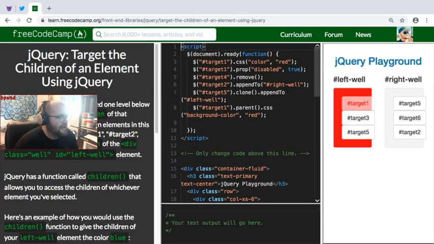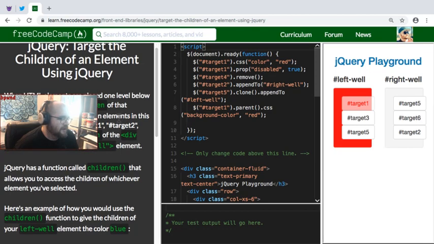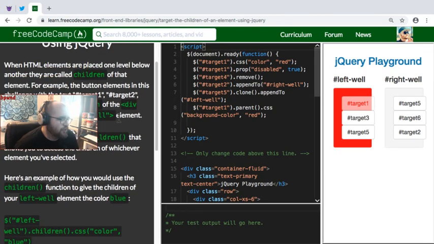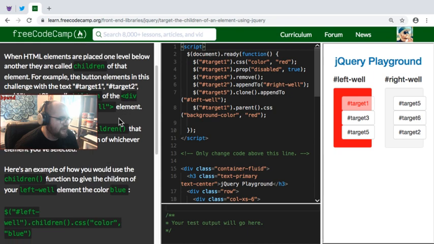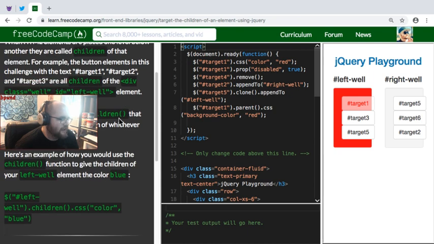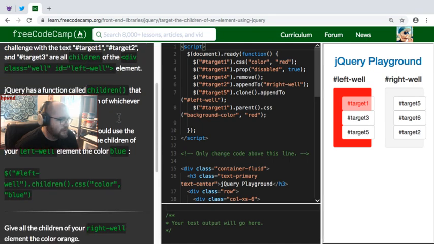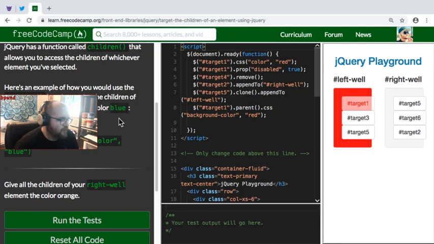Target the children of an element using jQuery. When HTML elements are placed one level below another, they are called children of that element. For example, the button elements in this challenge with the text target 1, target 2, and target 3 are all children of the div class well ID leftWell element. jQuery has a function called children that allows you to access the children of whichever element you selected. Here's an example of how you would use the children function to give the children of your leftWell element the color blue. Give all the children of your right well element the color orange.